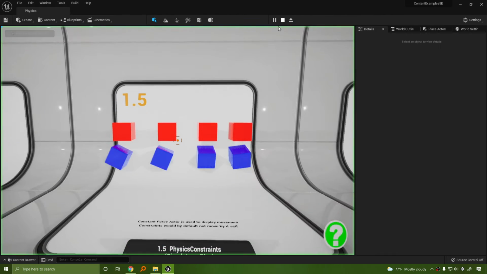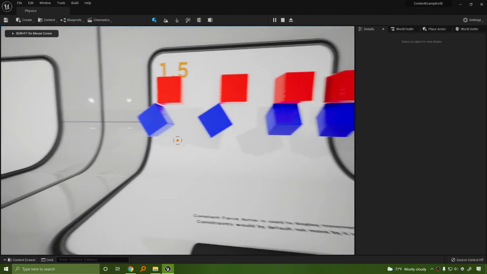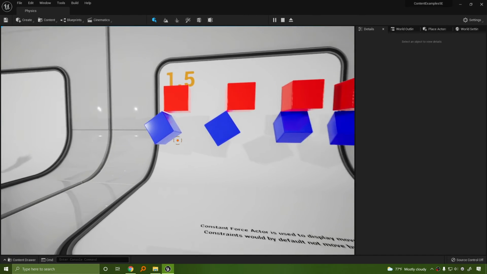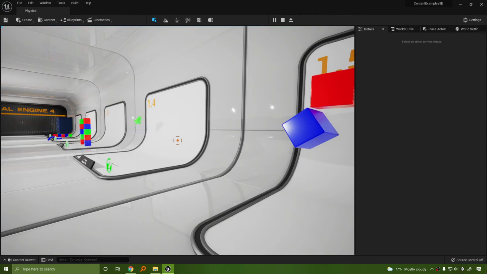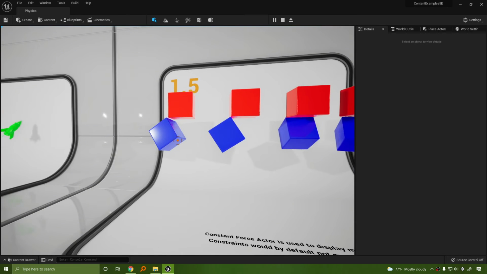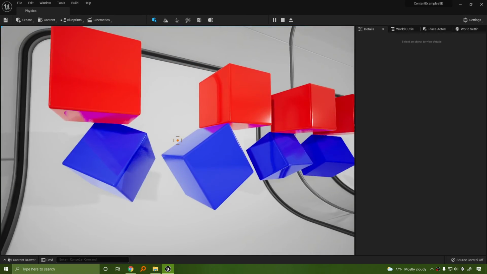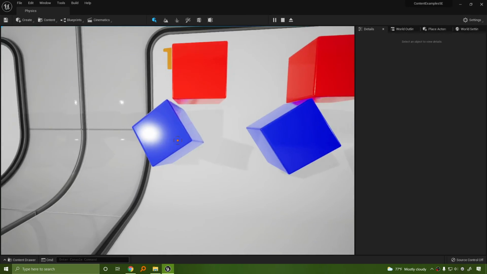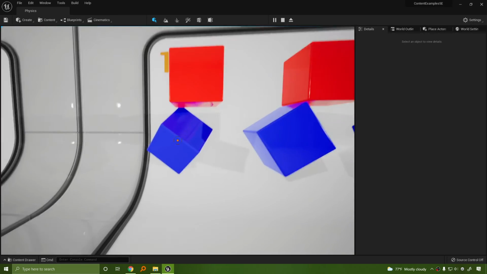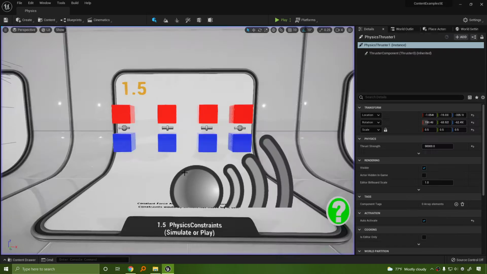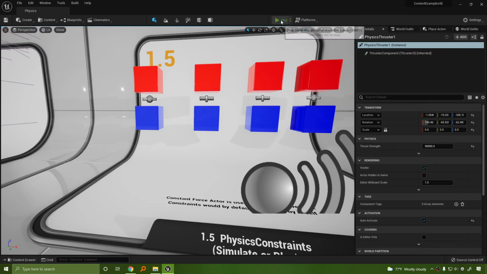Let me go ahead and play. The left one will swing freely on its first axis, and we see our rocket kind of flying around over there. It has 45-degree limits on the second, so it's locked on the twist axis. You see that it wants to rest at its twist axis.